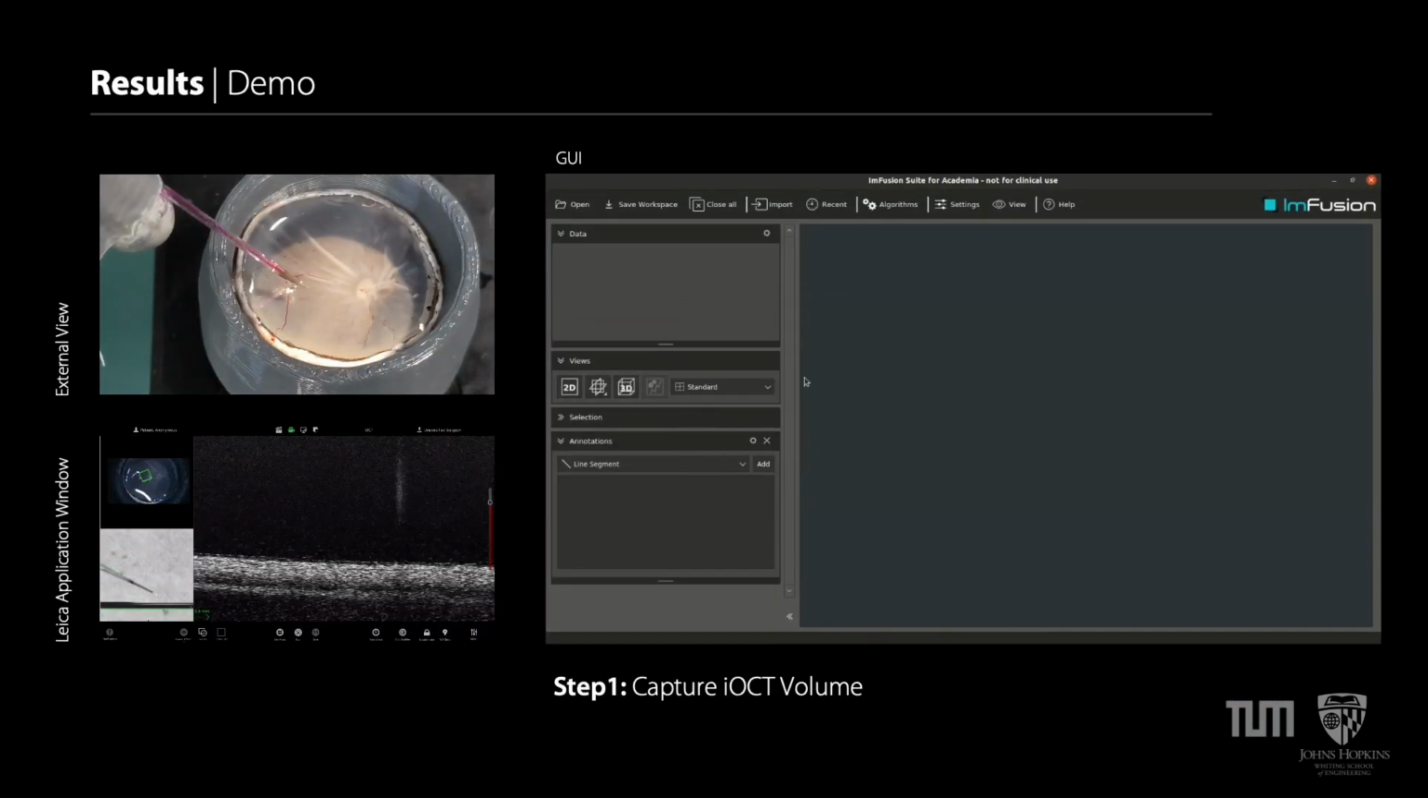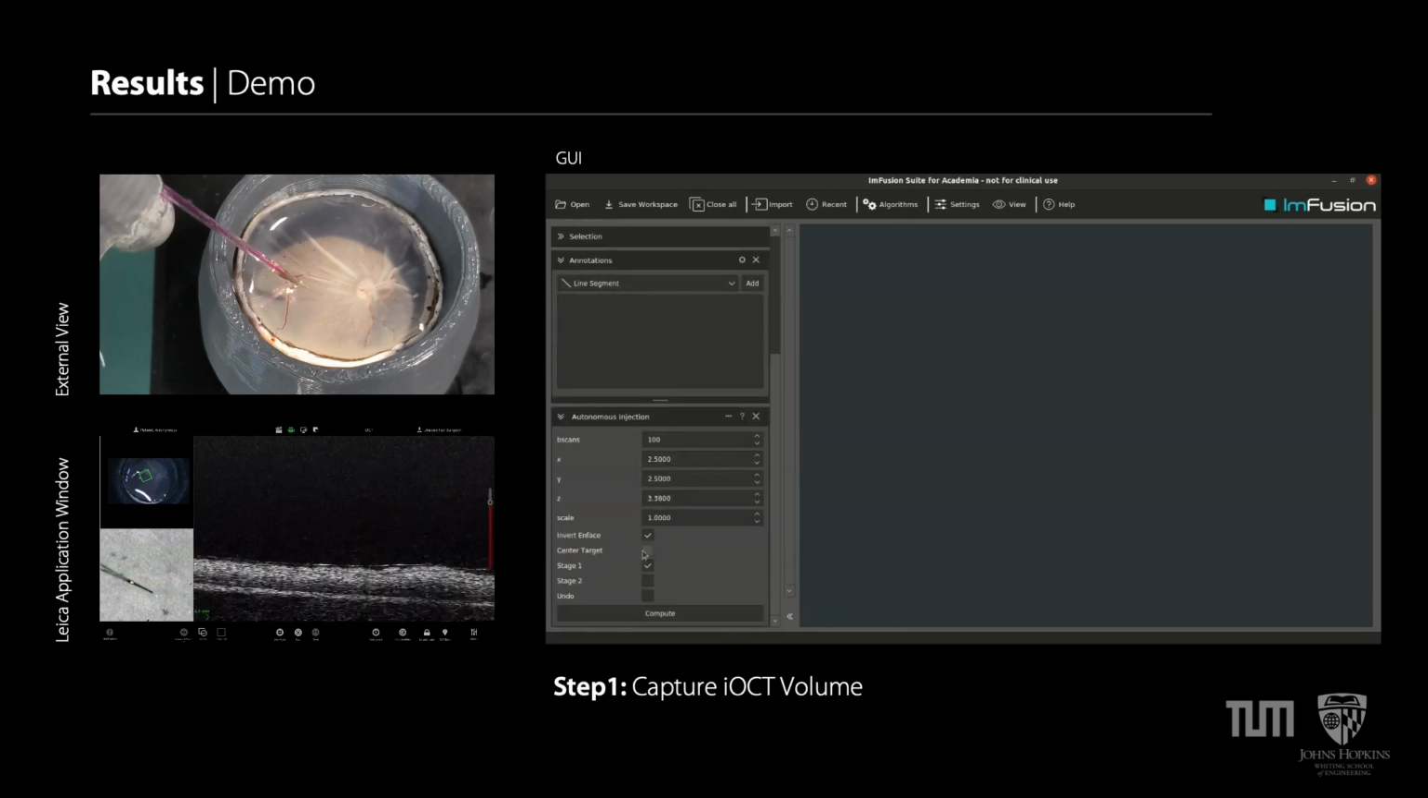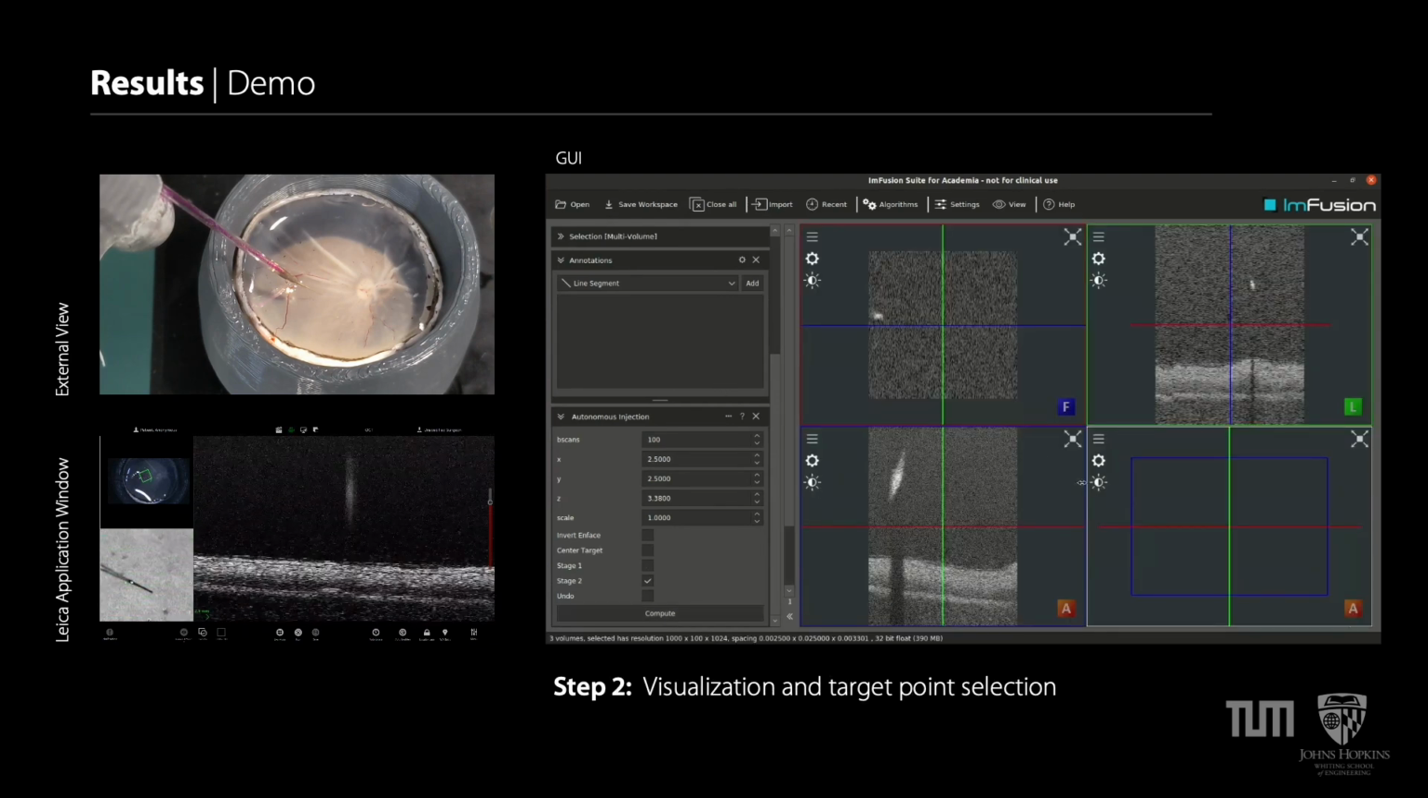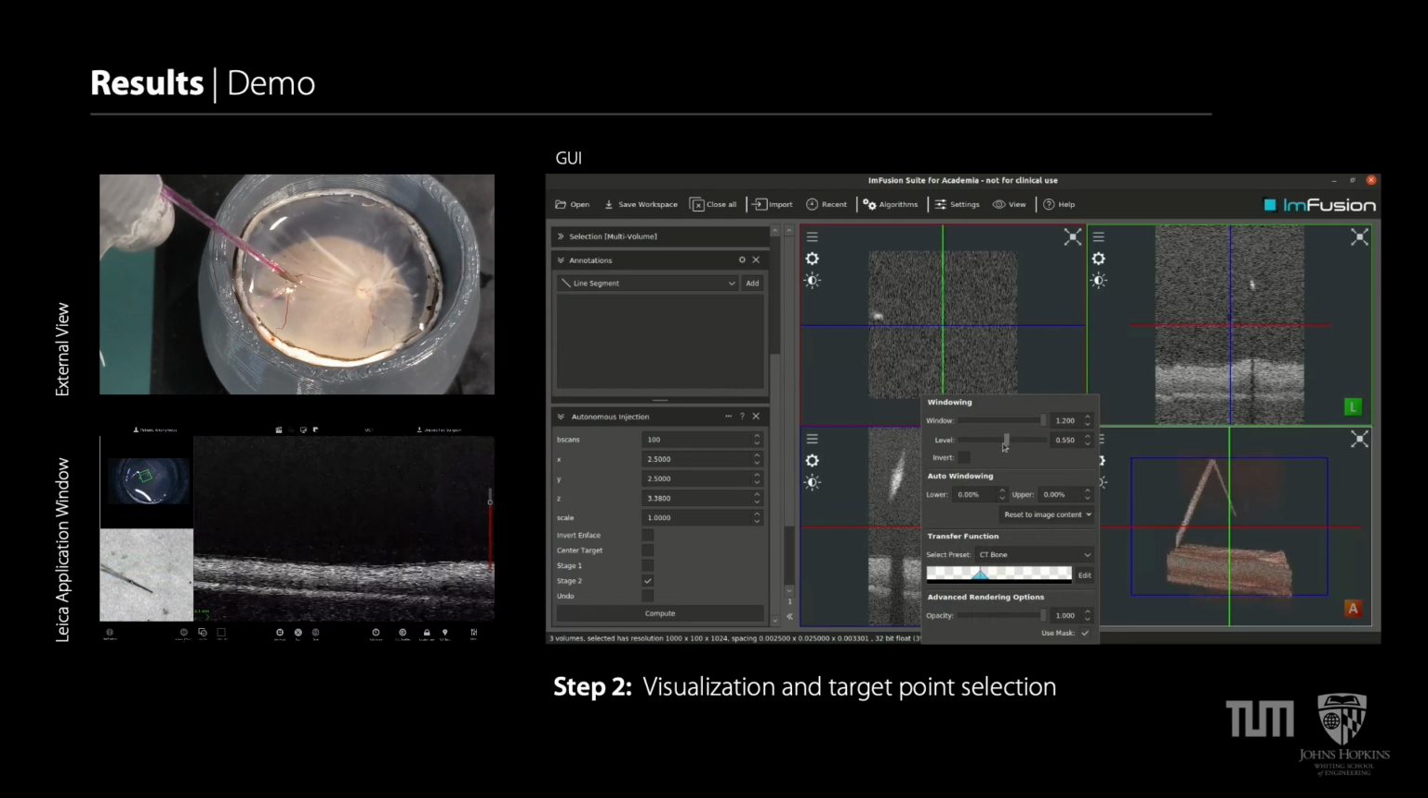This video showcases a complete demonstration of the system. Initially, a volume is obtained and the surgeon specifies an injection target point using the user interface. All the necessary computations are performed and the command is then transmitted to the robot. Finally, a second volume is obtained to demonstrate the end result.